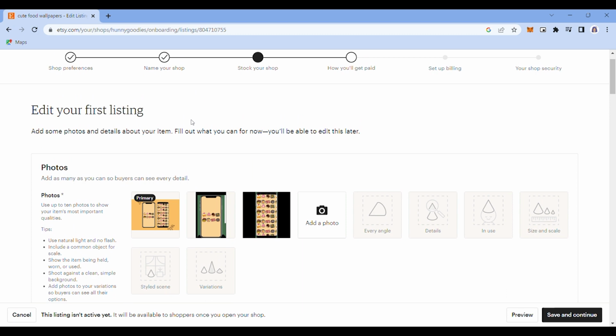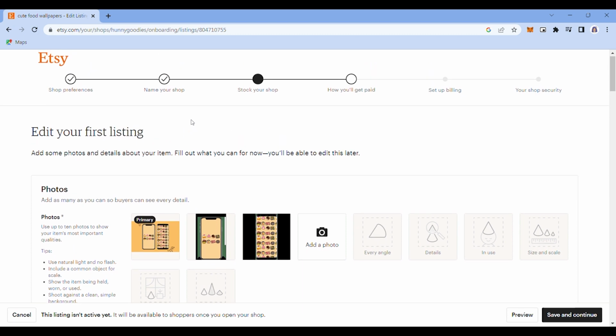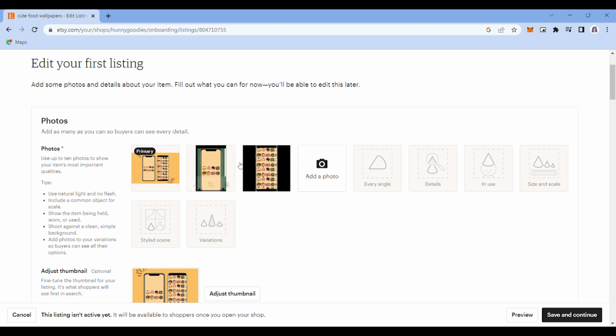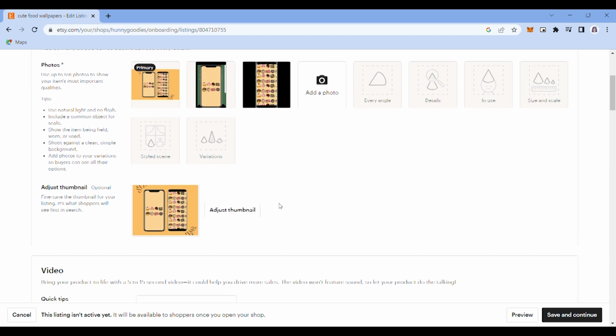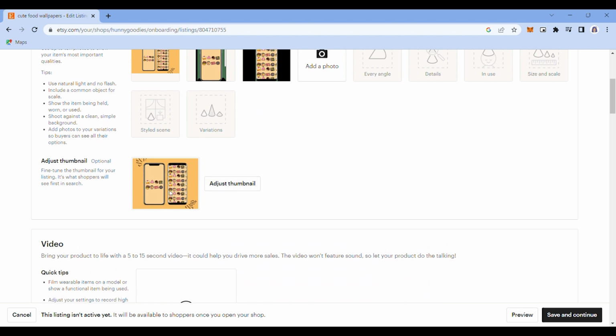This is the first thing you're going to see when you add your listing. Here are the photos of your product that you're going to upload. I uploaded 3 photos of my product. My product is a phone wallpaper. There are different angles that you could use for your photos. You can upload as many as you want by just clicking add a photo. In my case, I'm just going to upload 3. There's also the adjust thumbnail option for the product.